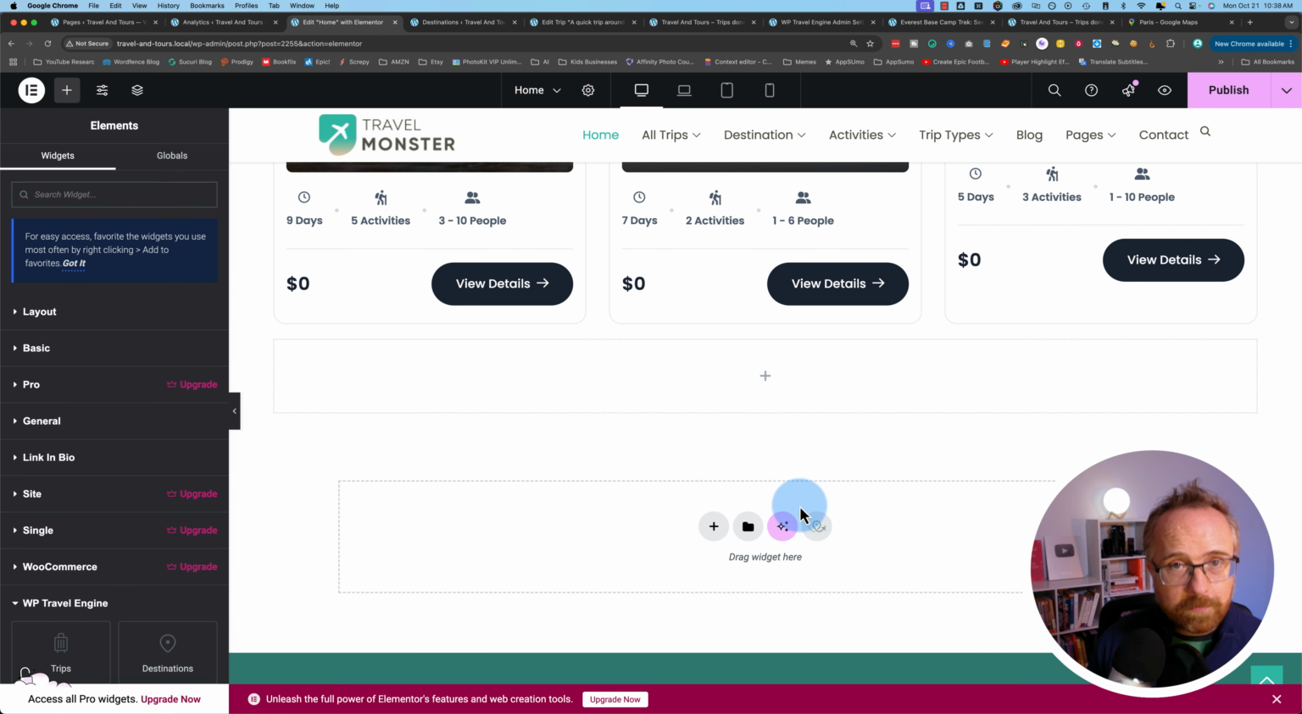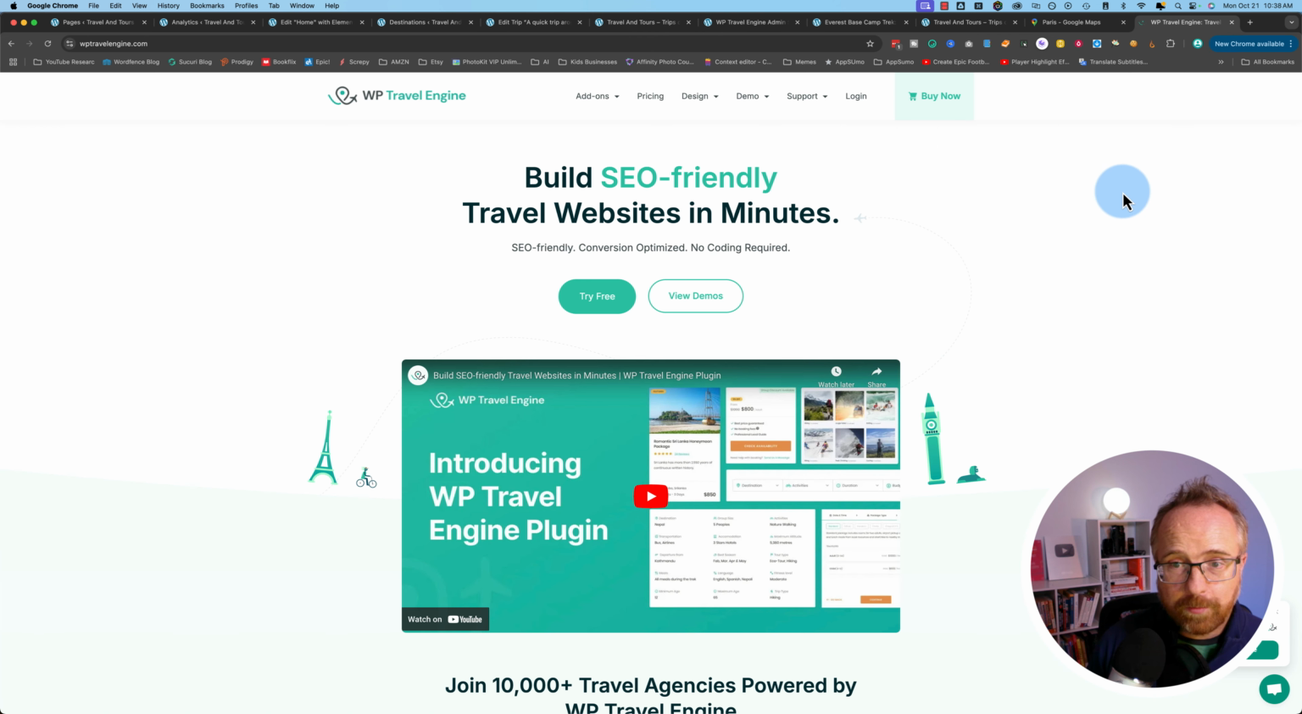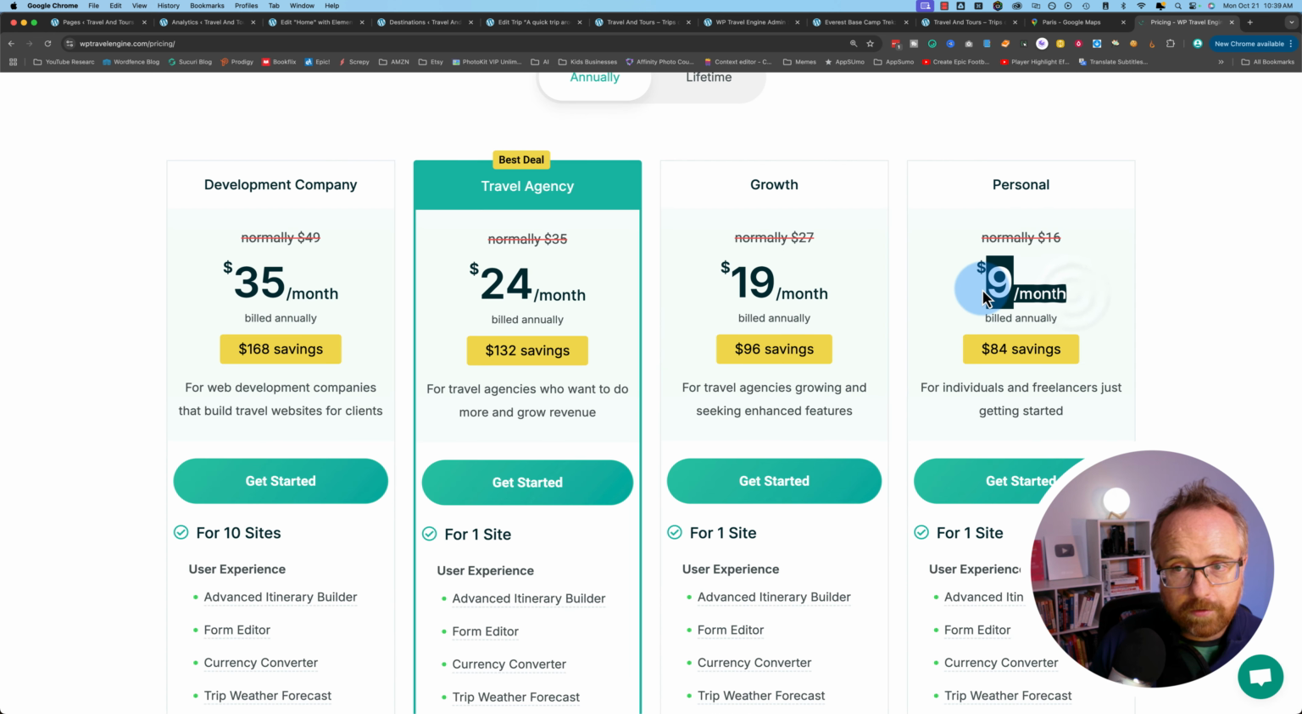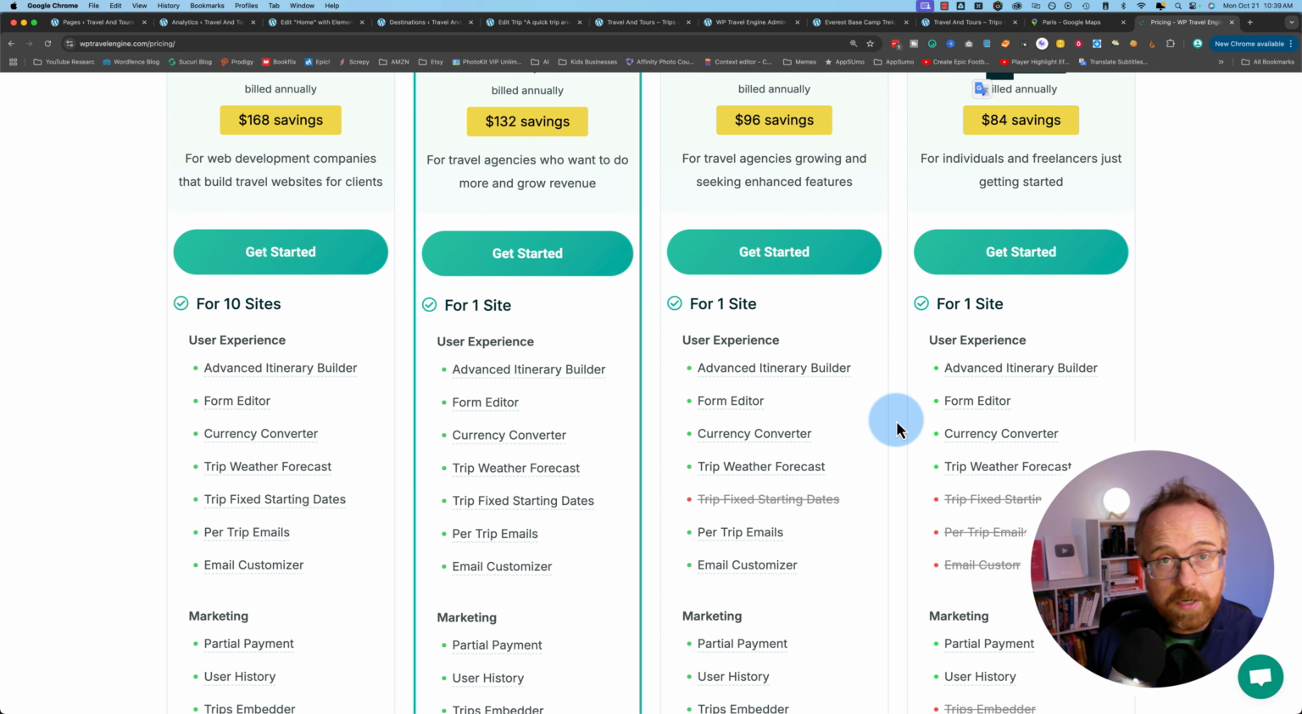And if you want to extend your functionality, the best thing you can do is get the Pro version. To get the Pro version, all you have to do is click the link in the description down below. It'll take you to this page. On the pricing page, you'll see how much it costs. For $9 a month, you can start with one site. Mind you, everything we've done up until now has been the free version.